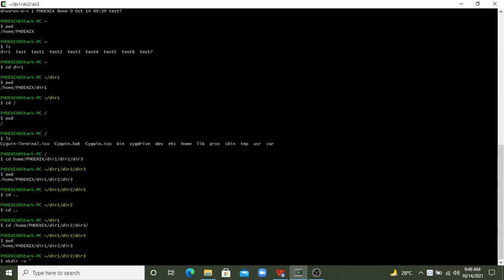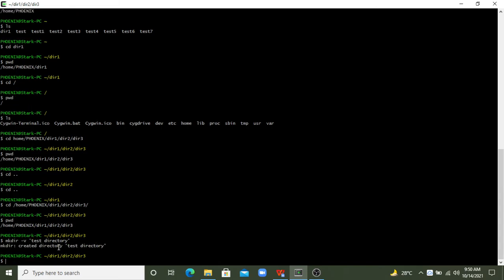So let's see, test directory with a space. If I don't give the quotes and write mkdir hyphen v test directory, then, as you have seen before, when I give multiple words separated by a space, without the quotes it is going to create two directories, one for test and one for directory. Now if I give it within single quotes, it created the directory test directory.